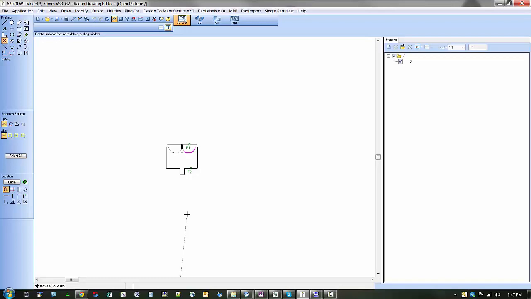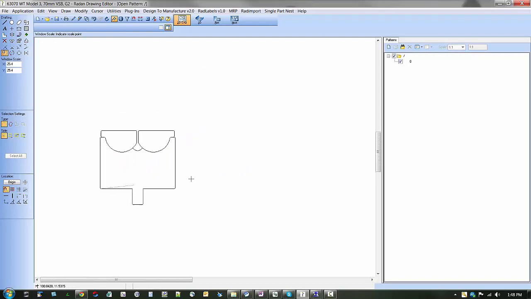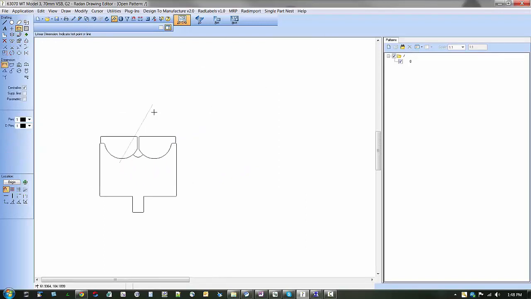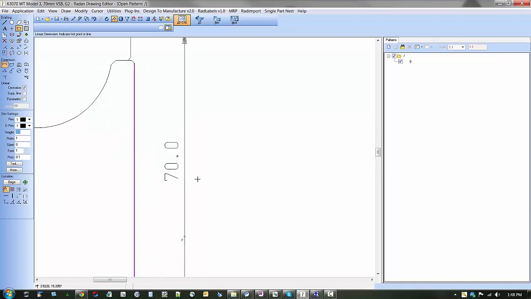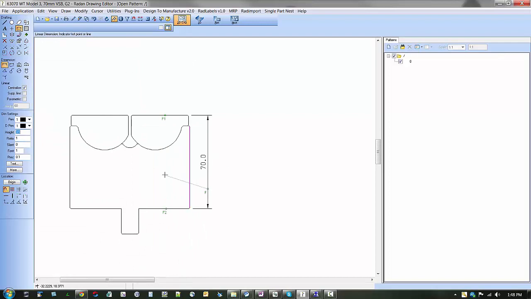The easiest way to do this inside of RADAN is to come here to window scale, and I'm going to type in 25.4 in the X and 25.4 in the Y. I'm going to indicate the scale point, so I'm just going to click on the left hand side of the tool here, and then drag a window around. This should have scaled my tool. If I measure this again, the working height of my tool is actually 70 millimeters.